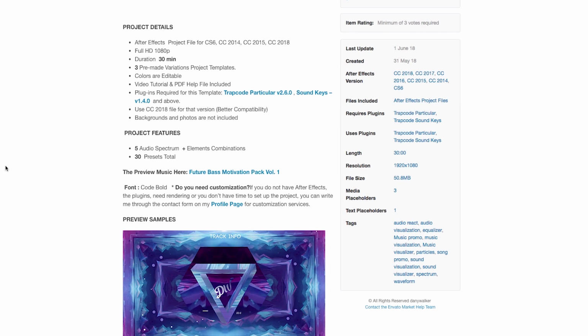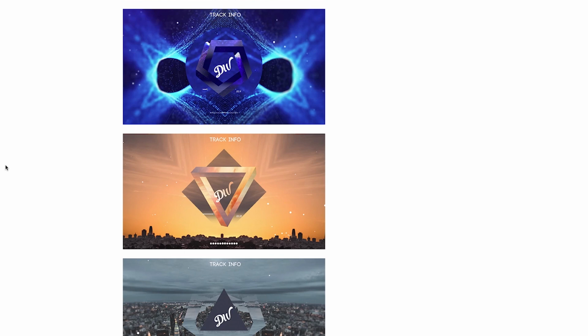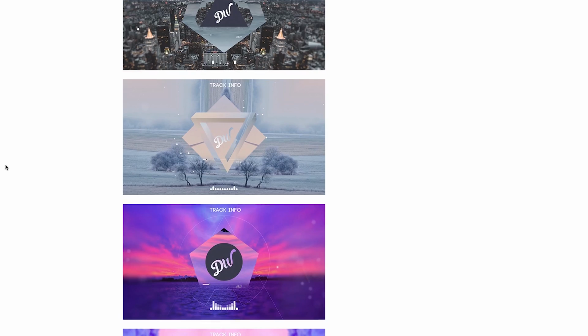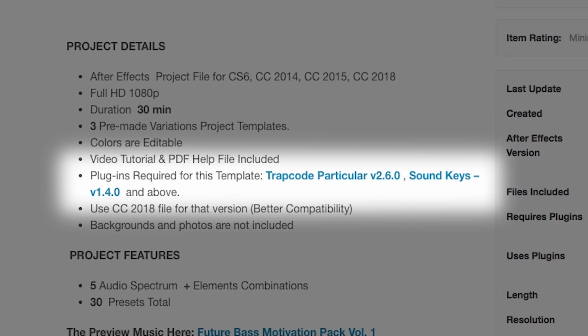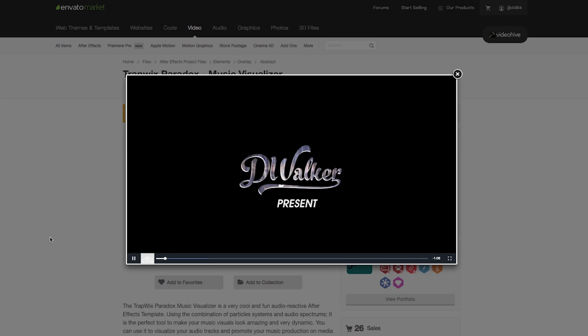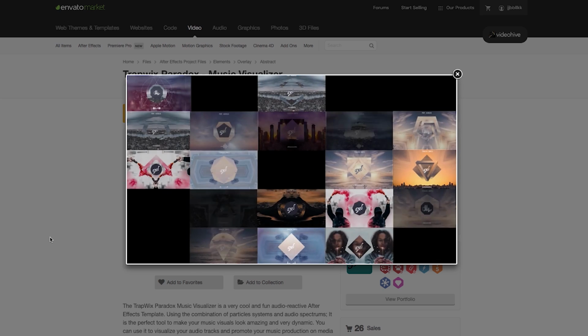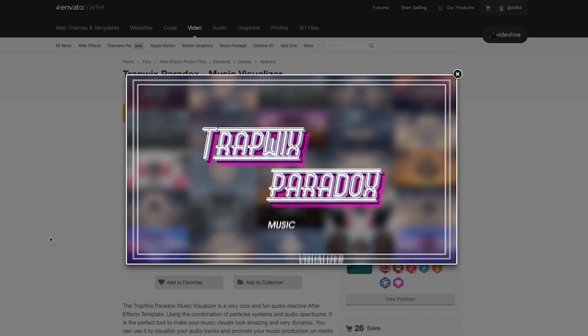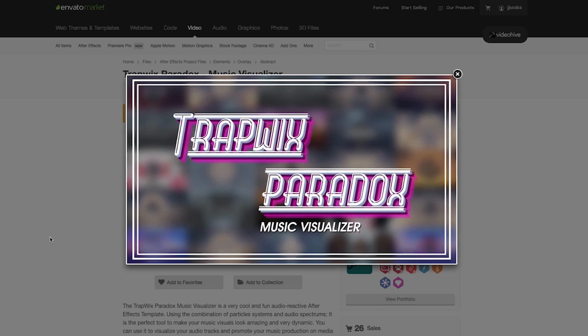The first one we're going to be looking at is this Trapwix one. You can see all the little demos here, little pictures. You need to make sure when you're doing this stuff that you check the plugin requirements. This one actually needs Trapcode Particular and Sound Keys, and also check the compatibility of your version of After Effects. All of these are going to be using After Effects, so make sure you check that. If you press play on the website, you can see little previews. There's usually dubstep involved. This one's no different.